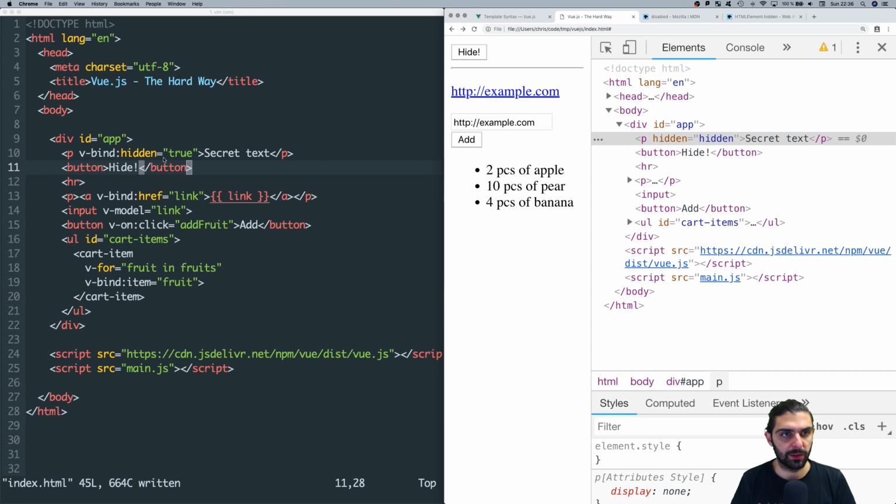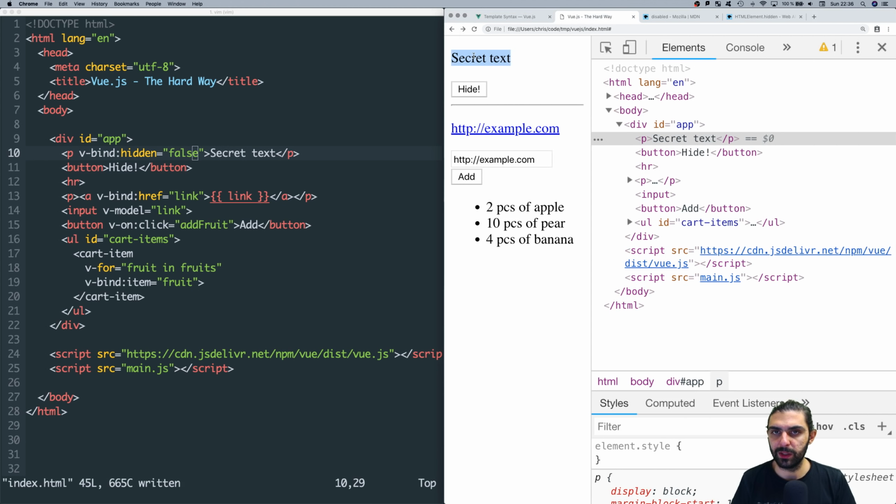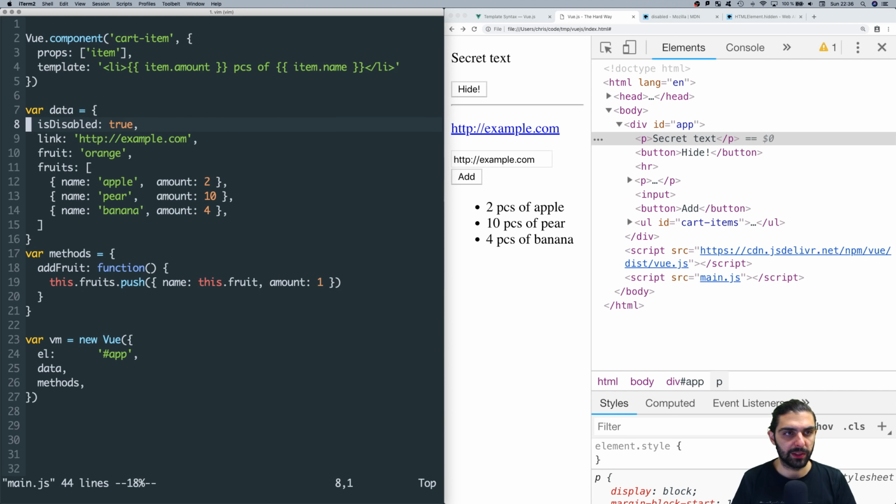My intention is that we start out with false, showing this secret text, and then when we click hide, we will hide the secret text, and then we will toggle back and forth. So maybe I should say toggle hide. Okay. And so to do that, if I go back to the main.js file, you see we have this isDisabled. So let's change that to say isHidden, and let's start with false.